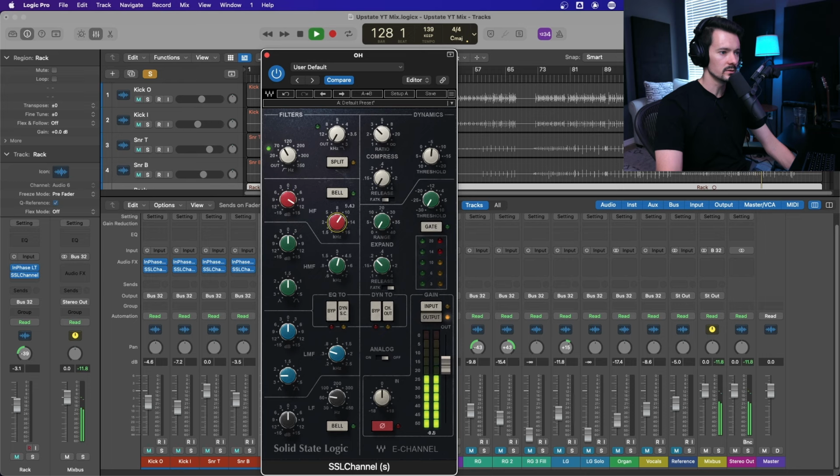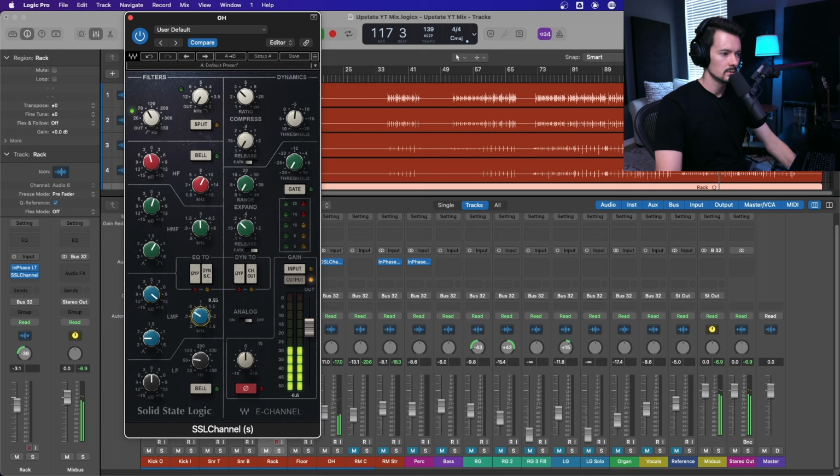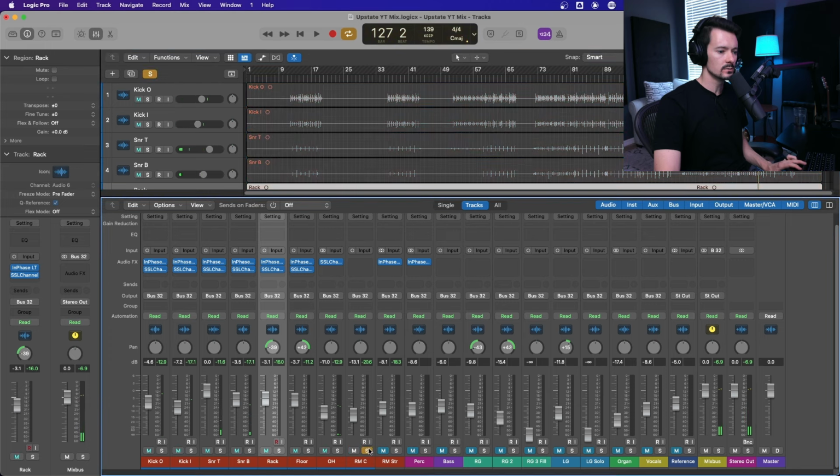Some of this is super harsh, so I'm going to pull that down. And then maybe add some detail back lower. Look for some mud here. That's coming along really nicely. Next is the room.